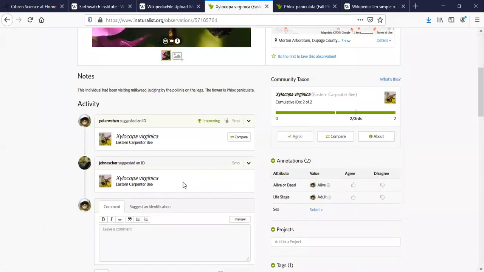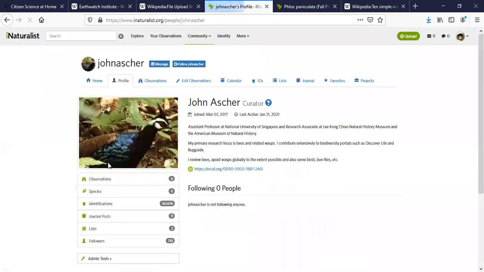Yeah. So this user, John Asher, he's an authority on bees, Hymenoptera in general. He has no observations, zero. He doesn't take any photos, but he has like 500,000 identifications. Oh wow, this guy is prolific. Yeah. Well, he's on BugGuide all the time. He's on Facebook, various groups, insect groups. I know his name well.